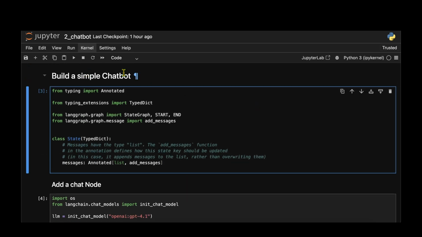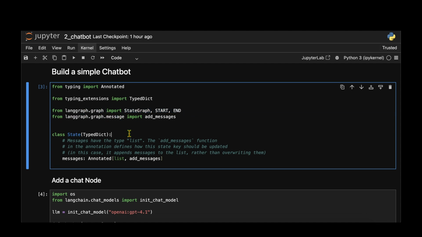Let's start by building a simple chatbot first. We will be importing StateGraph, START and END nodes from langgraph.graph. These are the essential nodes that are needed to build any graph. And we, of course, need the state, which is a TypedDict, and it has only the messages because we are building a chatbot. The state is shared across all the nodes that are there in your graph.